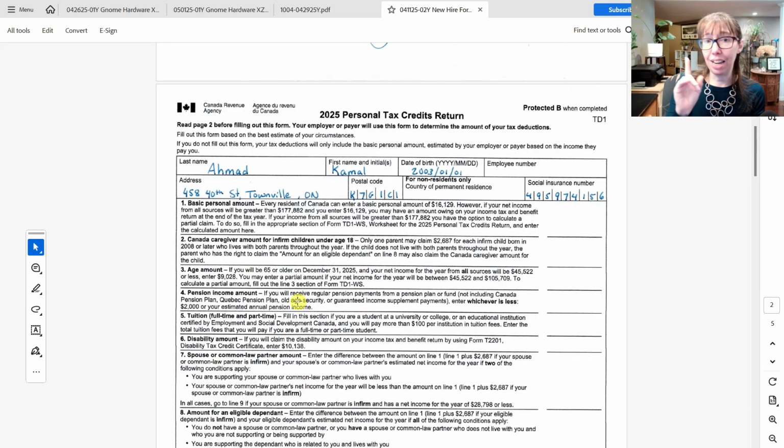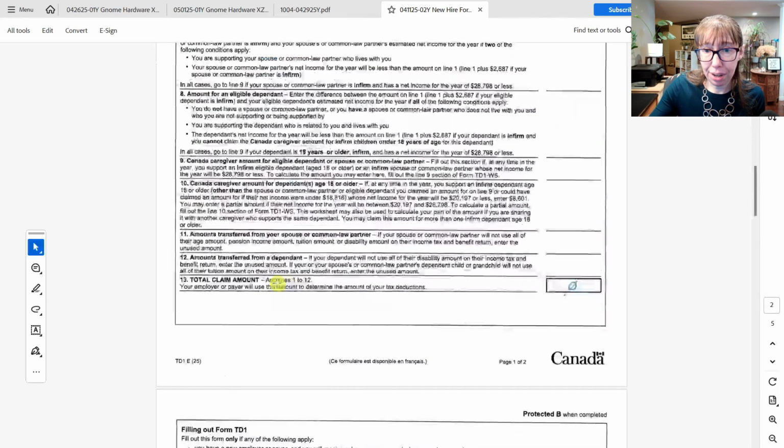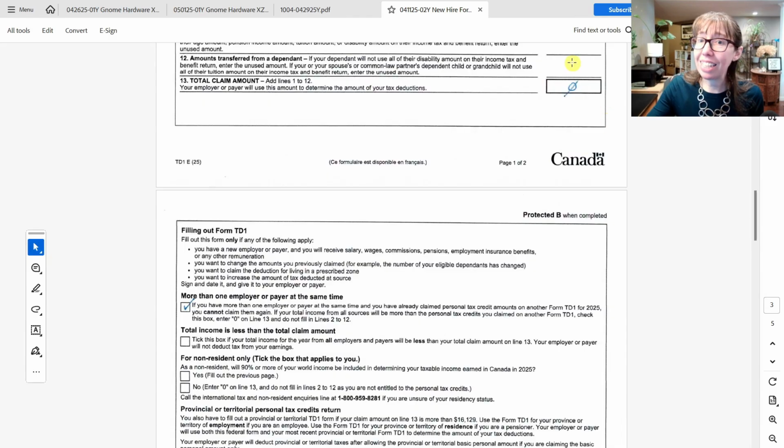All that to say, because Kamal has another job, he's not claiming anything because he's already claimed the basic personal amount. If we claimed it again, the math would almost look like he was doing $32,000 without paying any income tax, which is not true. Each calculator calculates separately, but that would be the net effect of that. Again, the other video explains it a bit better.